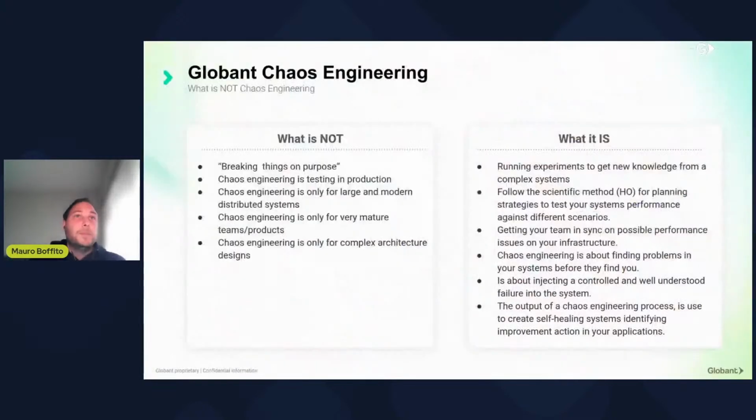So what is chaos? We will start talking about what is not and what is chaos to break some common myths. So what is not chaos? Chaos is not breaking things on purpose. Chaos is not testing on production. Chaos is not only for large and modern companies. Chaos can be applied to any scale company with any grade of maturity.